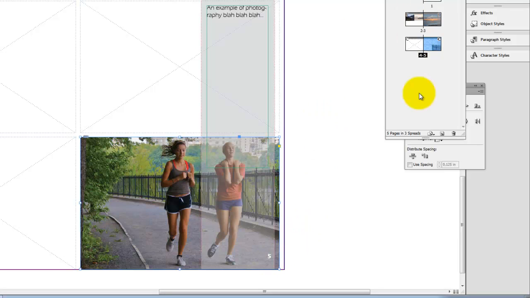So the advantage here is that if I reorder the pages, right, the page numbers are going to change. So if I wanted pages 4 and 5 to be pages 2 and 3, right, this is now page 3 instead of page 5. So it automatically populates the page numbers for us. So it's a really, really useful way of establishing page numbers.